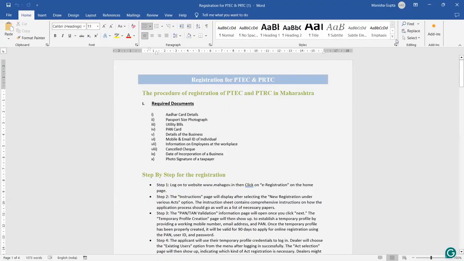But before starting the required documents for the registration of PT, you have to understand that PT is imposed by each state government. So state-wise, the required documents are different, but there are some common documents which are required in every state for registration under PT. I'll show the required documents for Maharashtra.